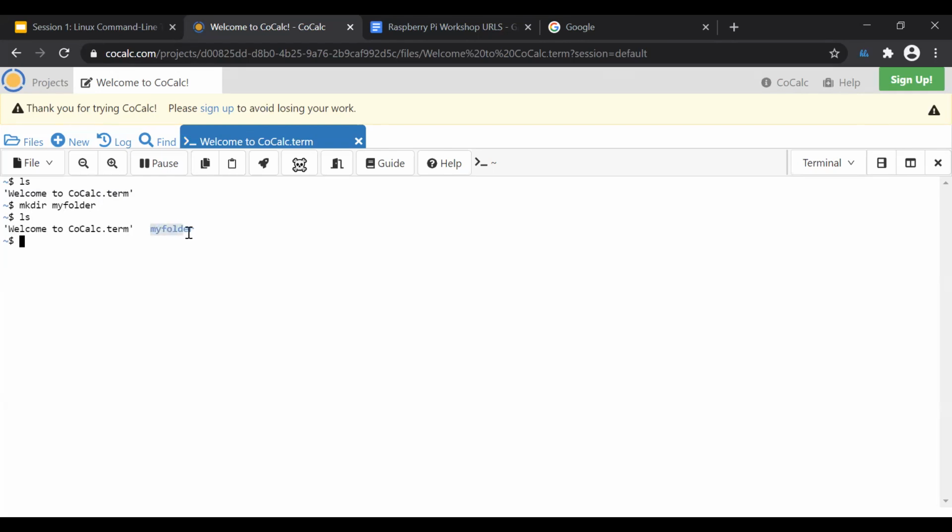And normally folders will be in a different kind of font or color than your normal files. So if you're following along on your Macs, or if you're using Putty and connected to the Linux system, you'll see that it shows up a little bit differently.